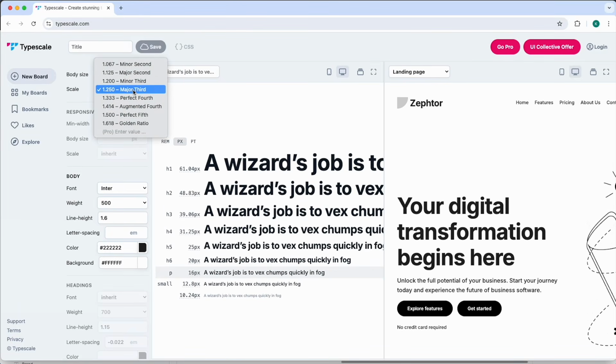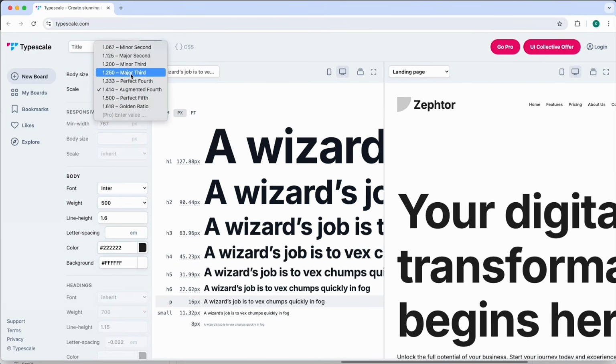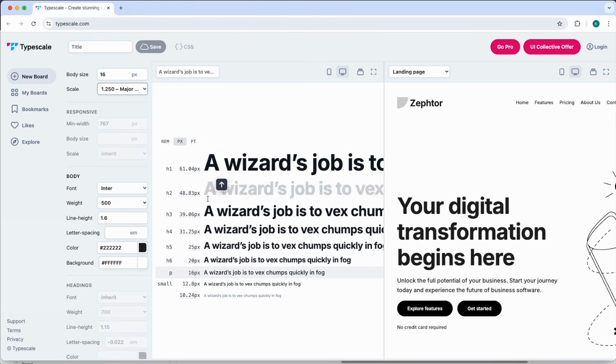Which scale is right really depends on your brand and how large or how small you want your font. I always like to start with major third, but there are all these different scales to choose from depending on how large or small you want your text. As I mentioned, I like to start with major third.